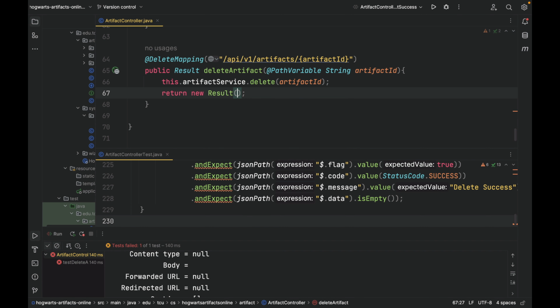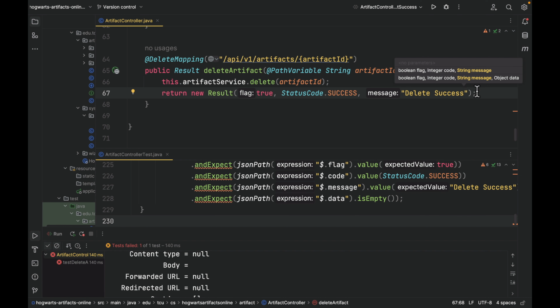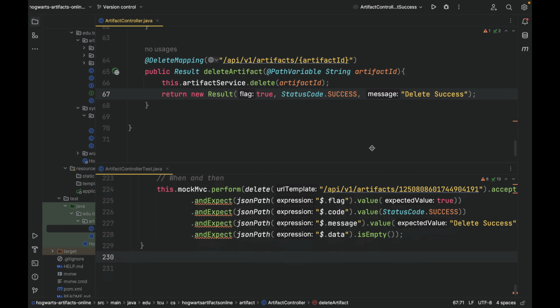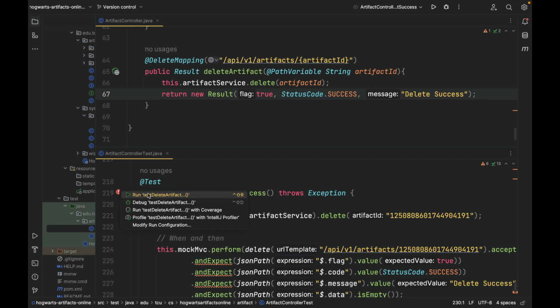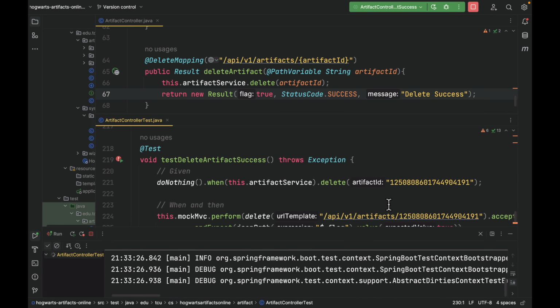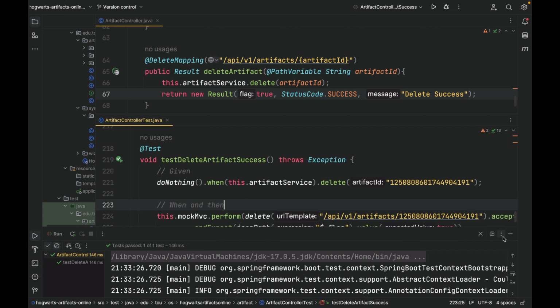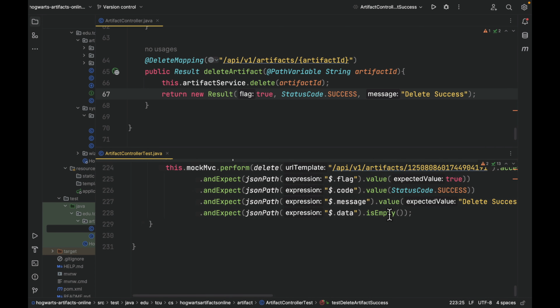And we just need to return new result, true, status code dot success, and the message would be delete success, and that's it. If you remember that there are two constructors in the result. One has only 3 parameters, and the other one has 4. Okay, in this case, we're using the 3 one. So let's test again. It passed.